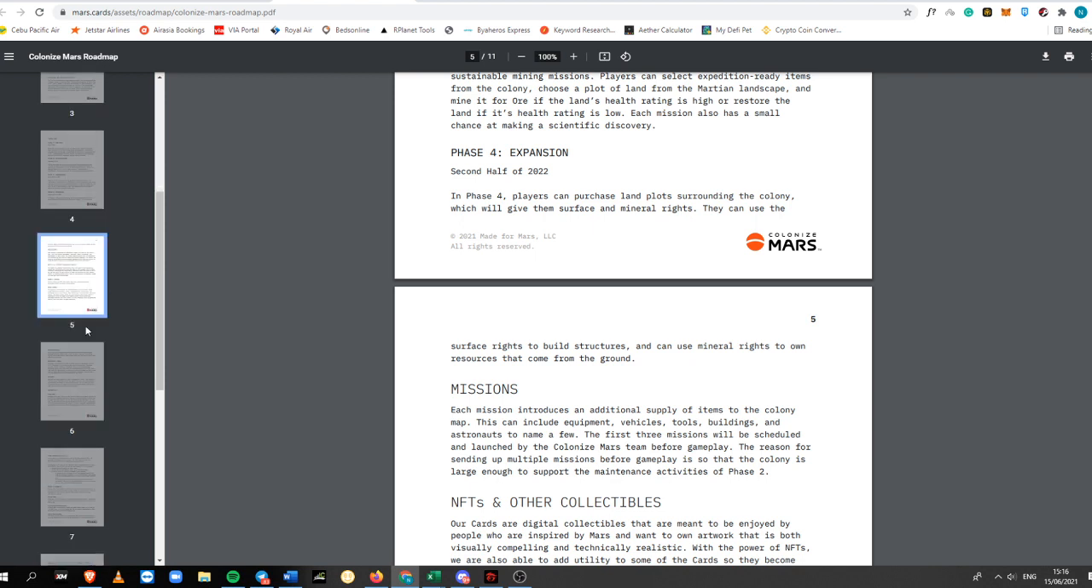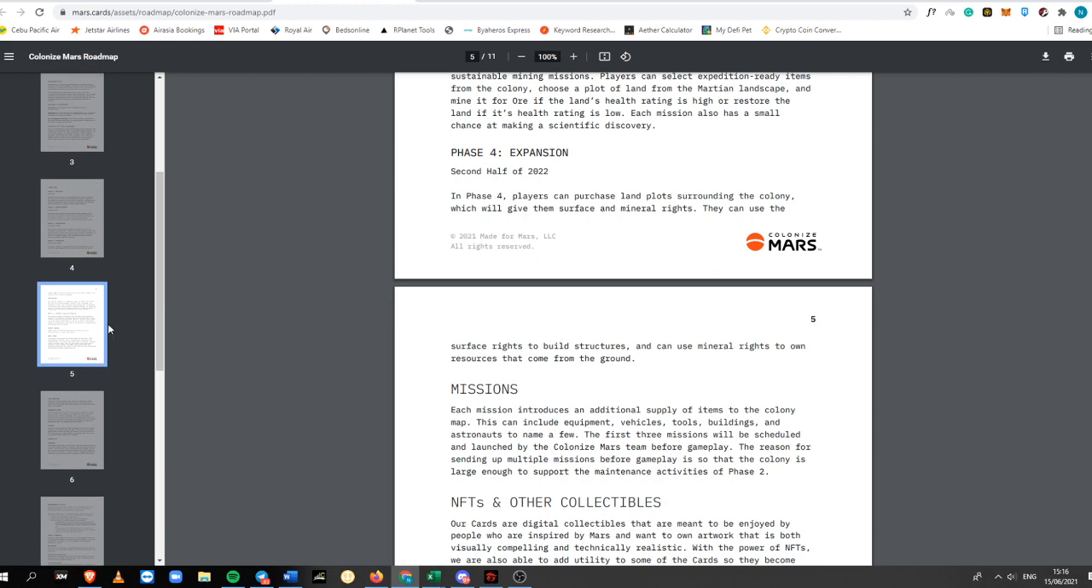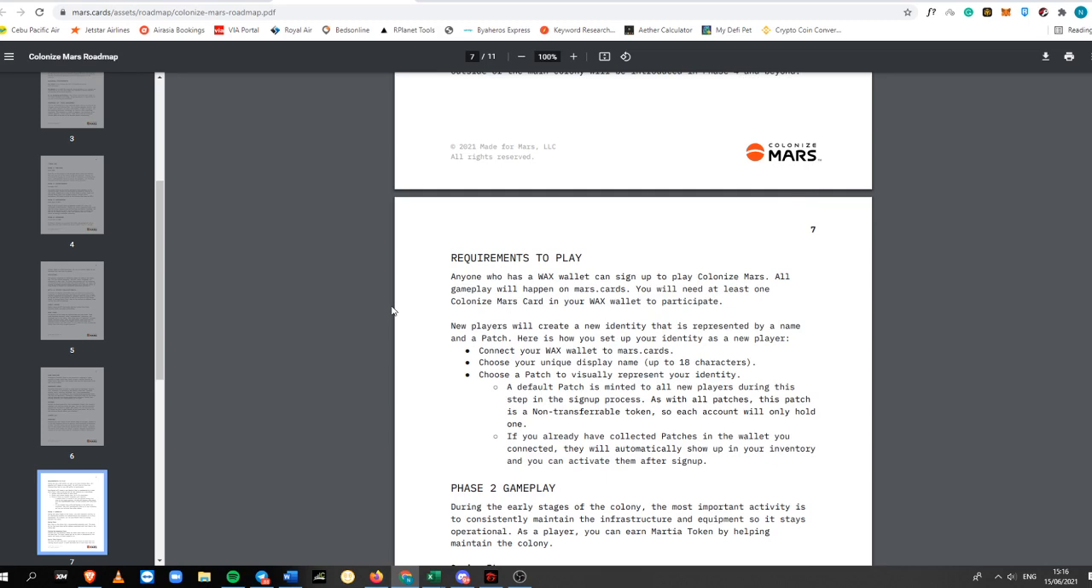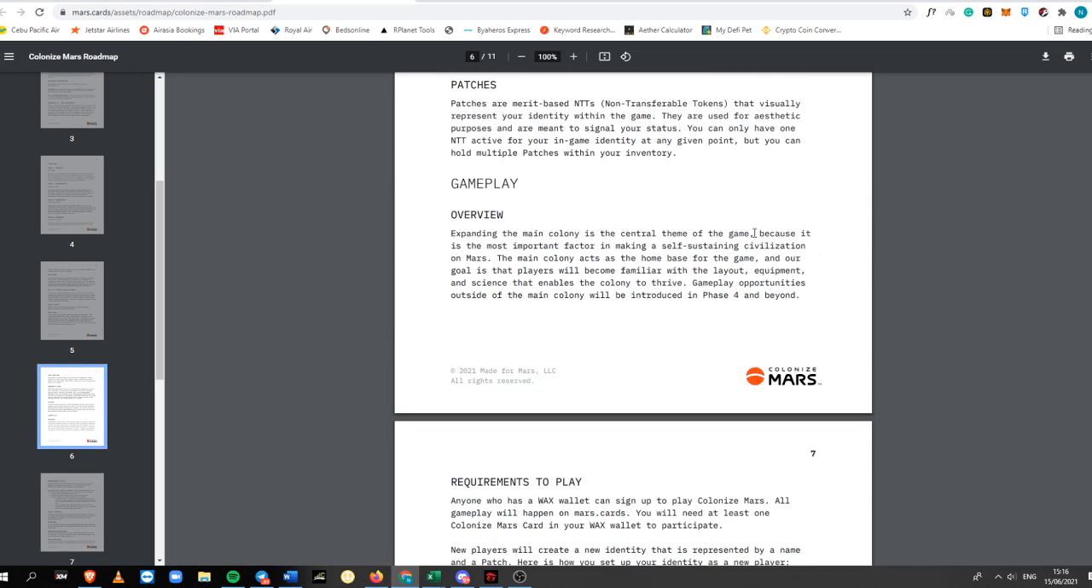So this looks more like a white paper to me, even though they're just saying that it is a roadmap. This is pretty much a white paper for me. So for the gameplay, okay, you see here, this is the gameplay. Expanding the main colony is the central theme of the game because it is the most important factor in making a self-sustaining civilization on Mars. So the main colony acts as the home base for the game, and our goal is that players will become familiar with the layout, equipment, and science that enables the colony to thrive. So gameplay opportunities outside of the main colony will be introduced in phase 4 and beyond.